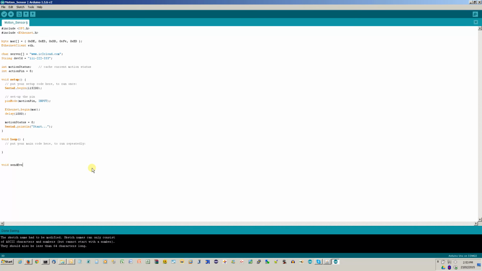To communicate with the wiring cloud we have to create a function that will make the API call to submit the motion detected event. The function is fairly simple. A connection is established with the wiring cloud and an HTTP request is sent to the server. You can see the code on the screen. The request is sent only when motion is detected.